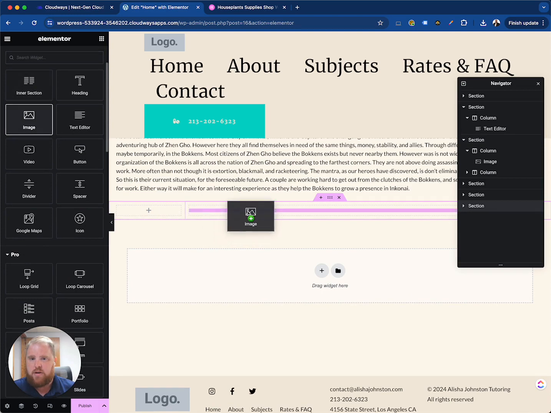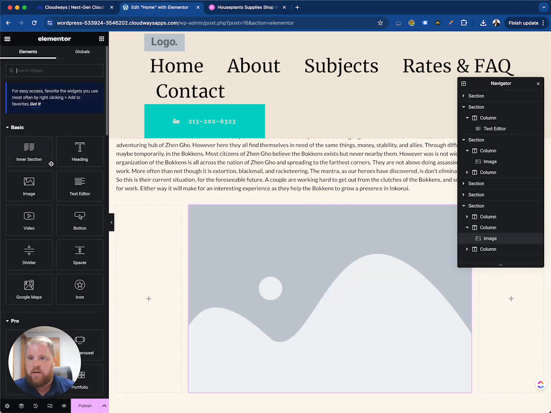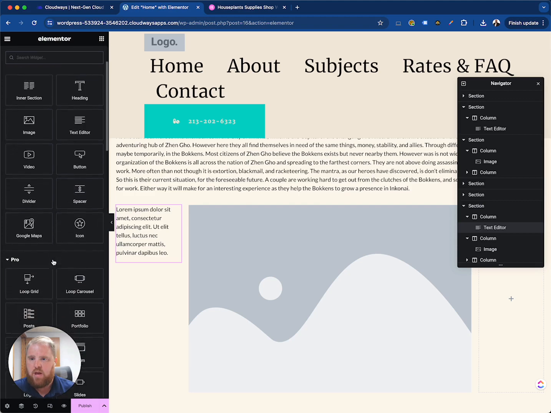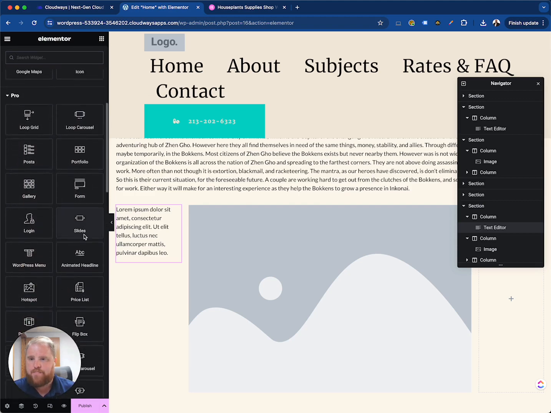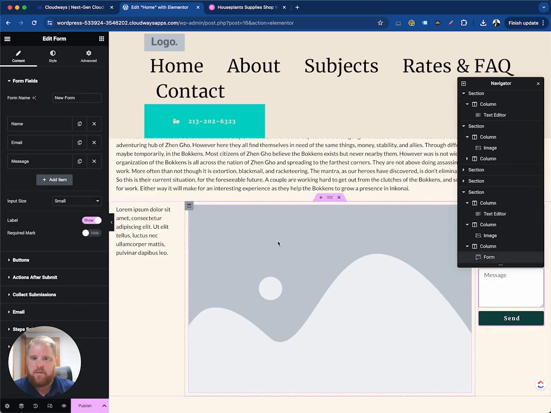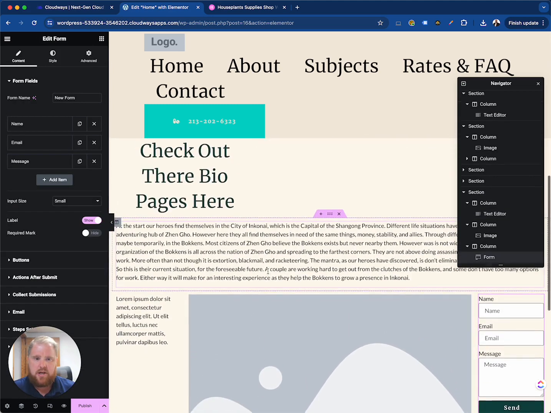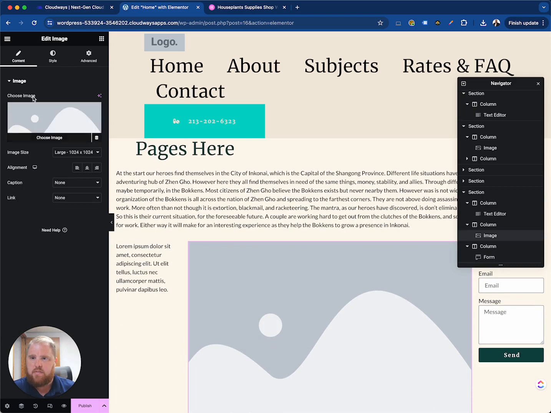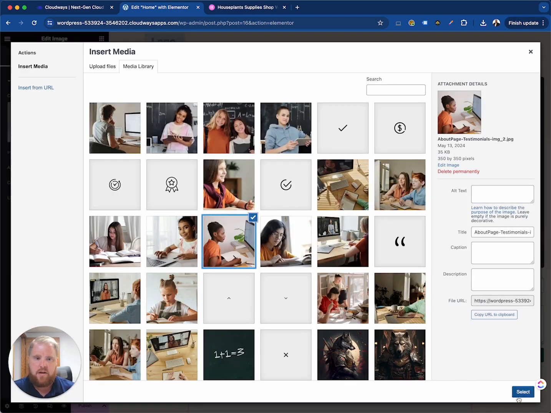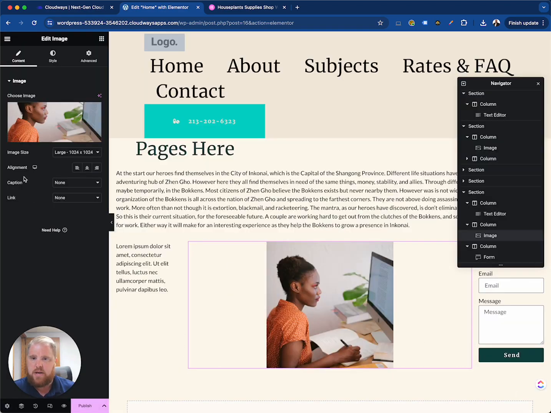So I can put an image in the middle here. I can put in a, excuse me, a text editor over here. And then let's say I want to put in maybe a form over here or something. So this is the section that I created. For the image, I just choose an image anywhere from the media library. I can upload one as well. So I put that in here.